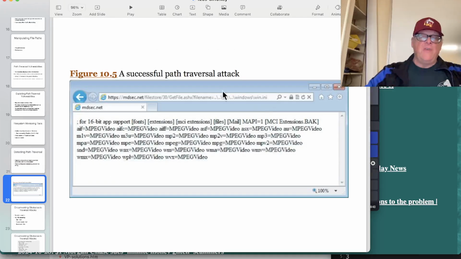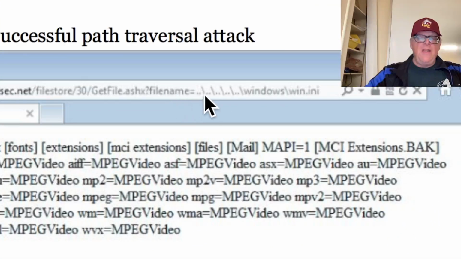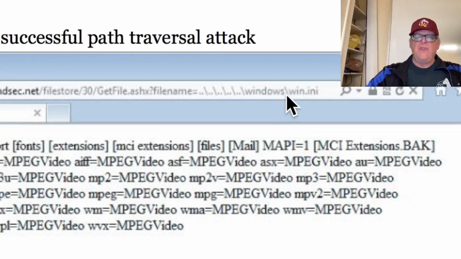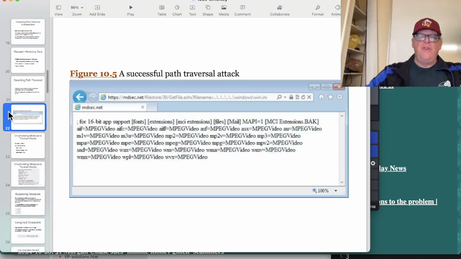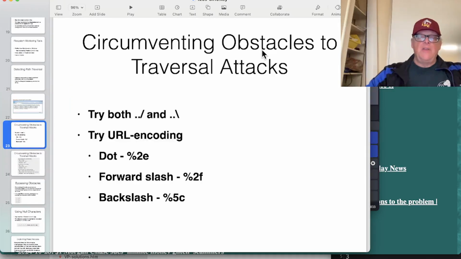And so here's a successful path traversal attack. The file name is ../ and then windows\win.ini. So you see this Windows file, which is of course not what the developer wanted you to see. So there may be obstacles. You should try ../ and ..\ because one of them might be filtered but not the other.